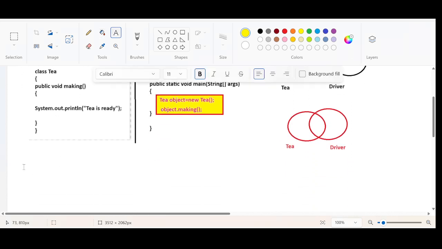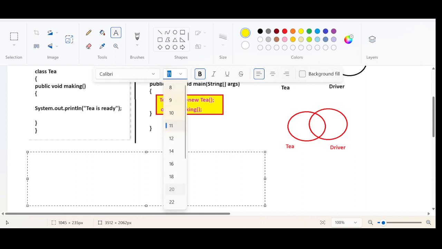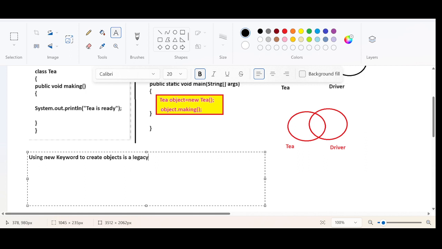The conclusion is very simple. Let me write that here for better understanding. Using the new keyword to create objects is a legacy way, and it is going to keep the services or classes tightly coupled. So this is not recommended.